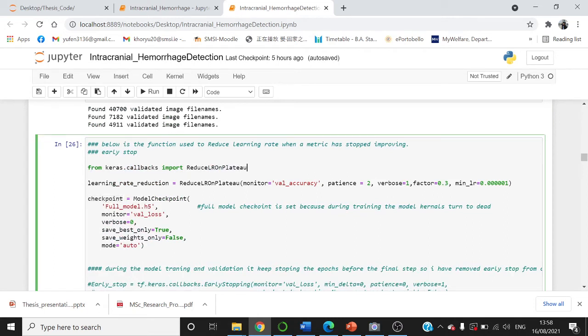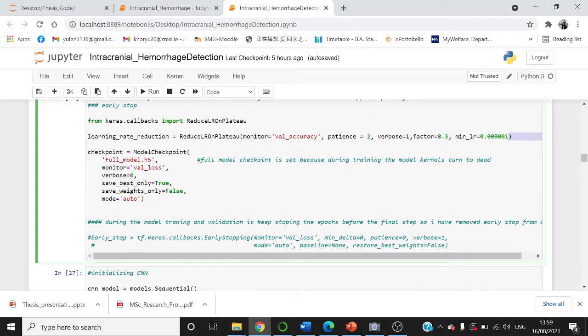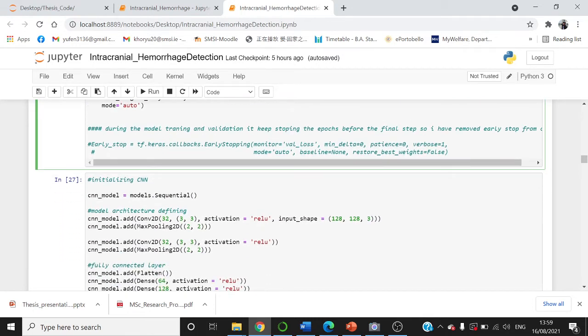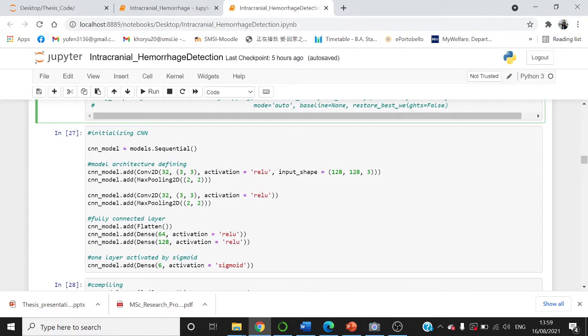Here I use two functions. One deals with the learning rate reduction, where I set the minimum learning rate to this. The other is the checkpoint, which checks the progress and saves from time to time, so if the kernel breaks I will not lose my progress.